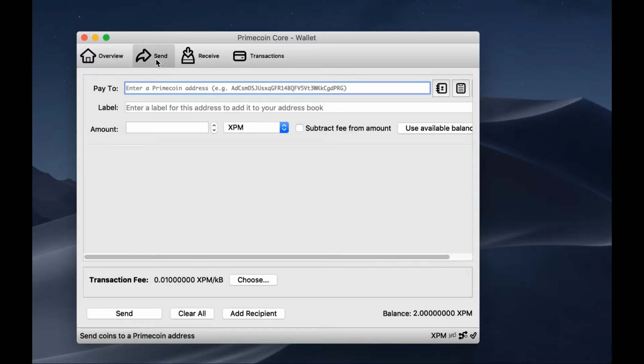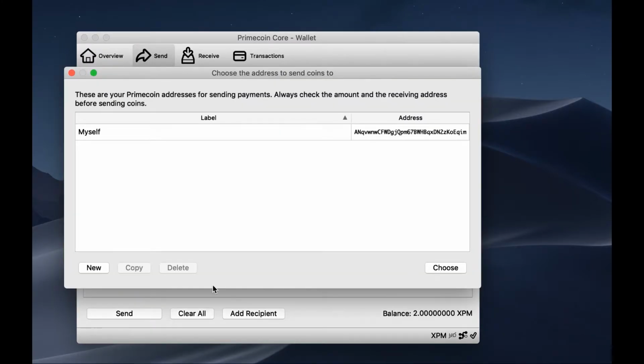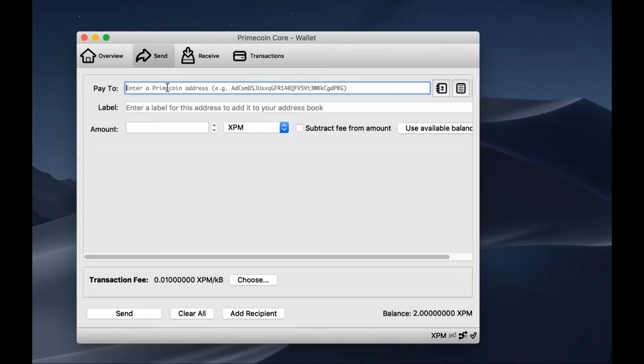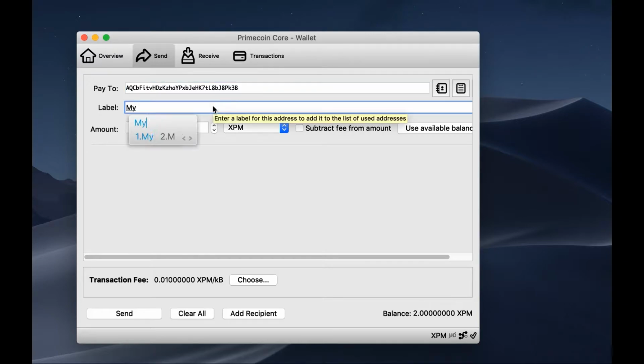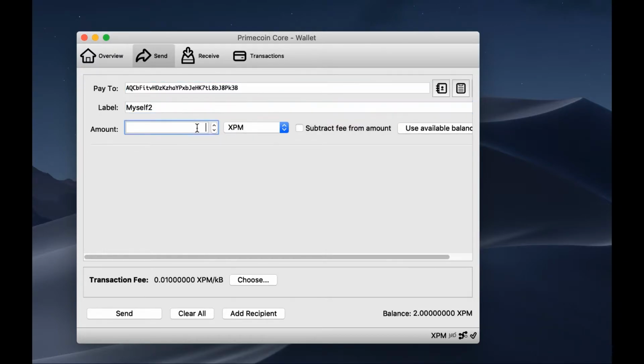You can either choose a previously stored receiver from your address book or manually enter or paste the receiving address in the Pay To box. You can add a label under which name the address will be stored. In this case, I will be paying to a wallet of my own.